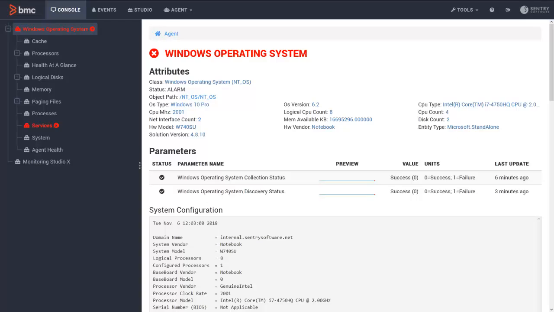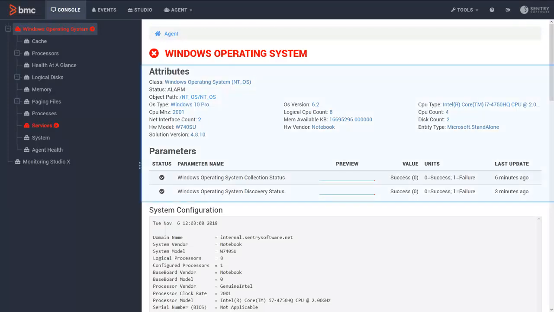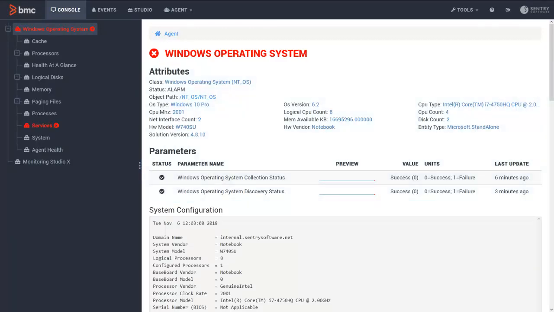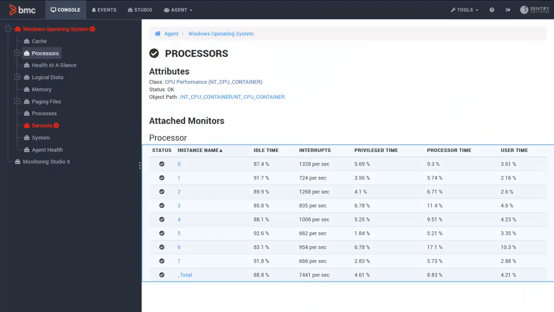The Monitoring Studio web interface consists of the console, events, studio, agent, and tools pages. The console page displays all the objects discovered by one patrol agent and their current status. Additional information is available when selecting a specific instance. Here, we can see the attributes and parameters of the Windows Operating System KM instance. Here are the instances of the processors class. In our example, we can also see that the services class is in alarm state.